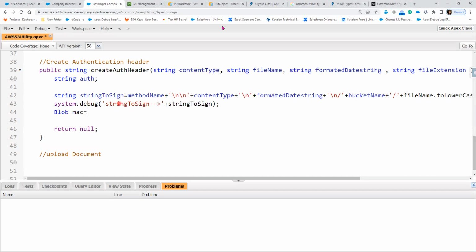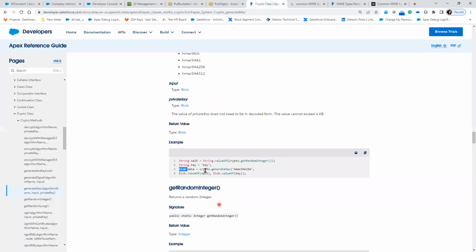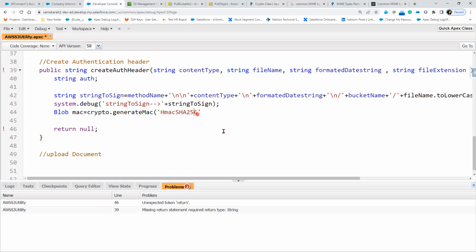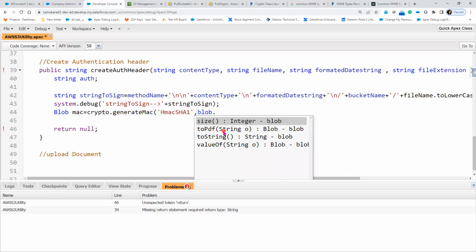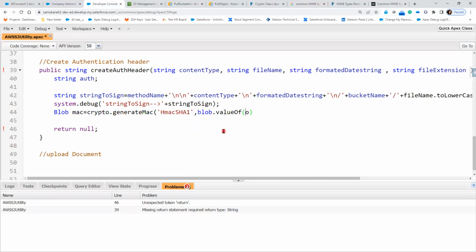In order to convert the data into the blob, as I have discussed, we are going to use the Crypto.generateMac. And here, instead of 256, I'm going to use 1. Right? So this is the one, and then we have a Blob.valueOf. Now I'm going to pass all the string values to here. Whatever the string that we have implemented, all the string I'll be passing.